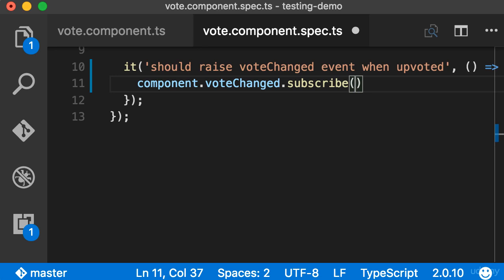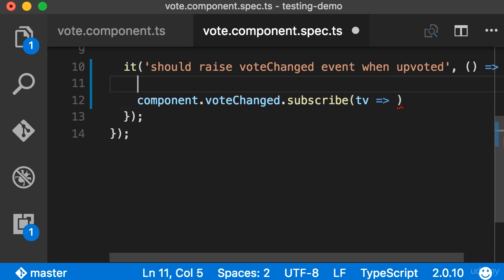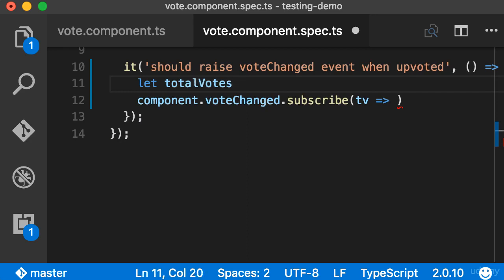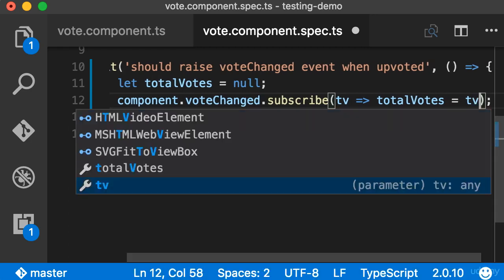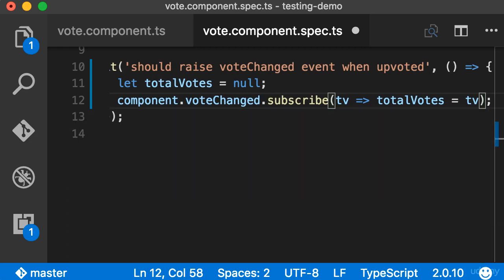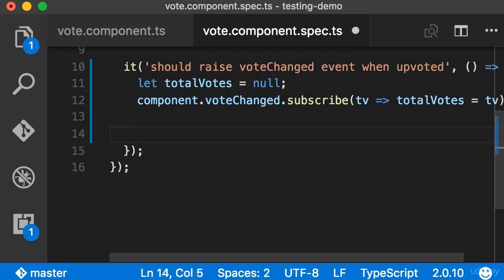So here we can add a function tv, as in total votes, goes to. Now we can declare a variable here and initialize it to null. Now when we subscribe to this observable, we can set this totalVotes variable to what we get from the event. So this is our arrange part. Now let's act.